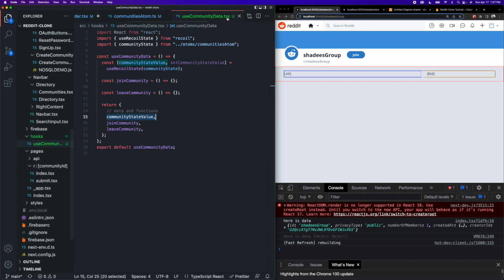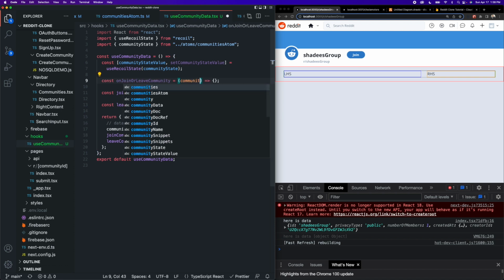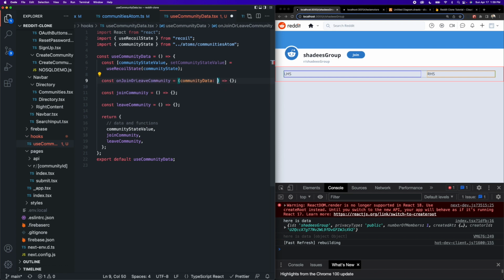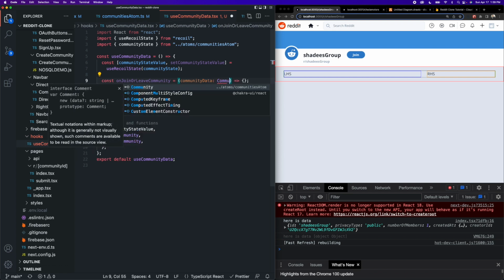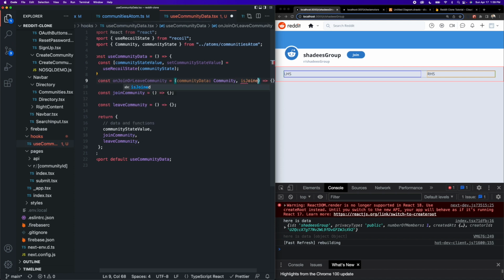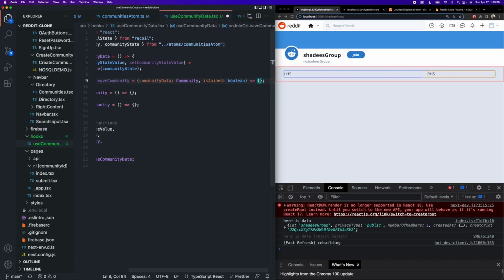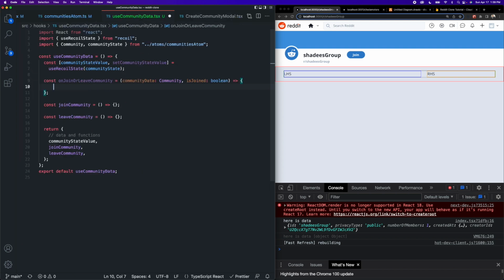So let's go back to our hook. Now I'm going to create a function that is going to decide which of these two functions to call. And this will become clear why in just a second, so bear with me. So I'm going to say const onJoinOrLeaveCommunity. All right, now this function is going to take in two arguments. The first one is going to be the actual data of the community that we are trying to join or leave, and this is going to be of type Community, which we will need to import from that same communities atom file. And the second argument is going to be a variable called isJoined, and this is going to be a boolean representing if we are joined into this community or not.